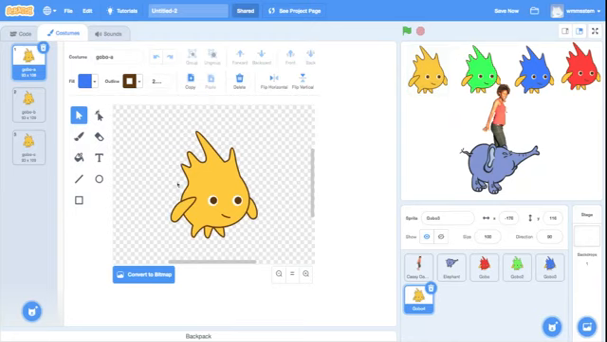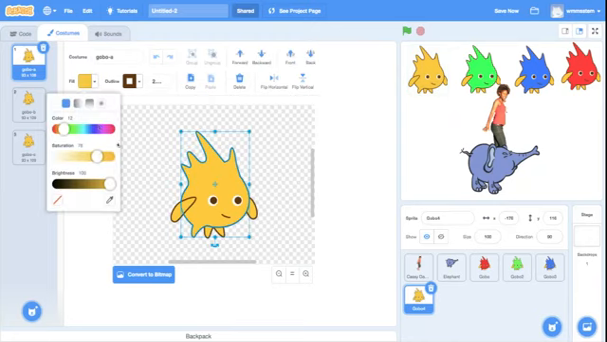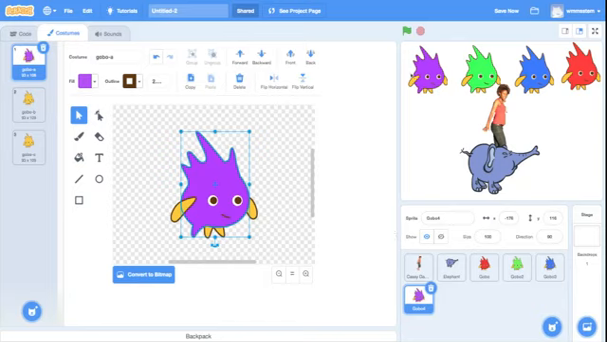And eventually all of them will be a different color. I'm going to make that one. Let's go with purple. Okay. Now, if I click the green flag, they change color. Very cool.